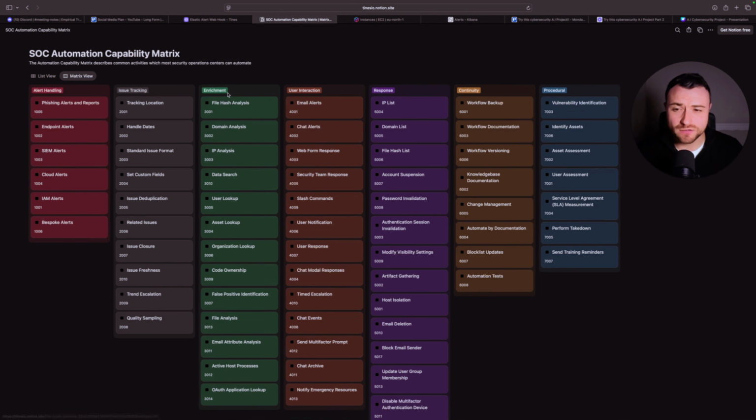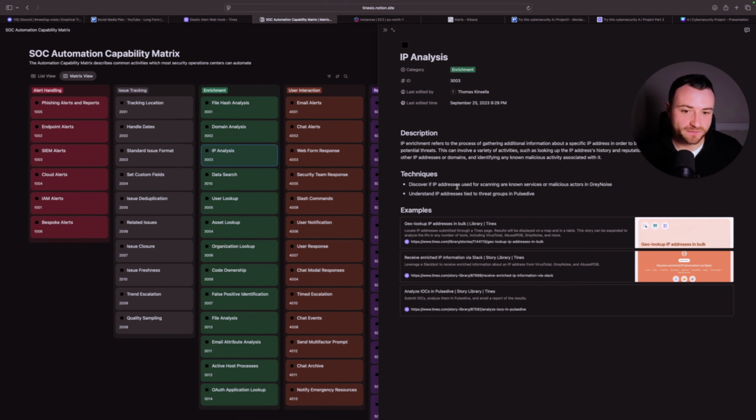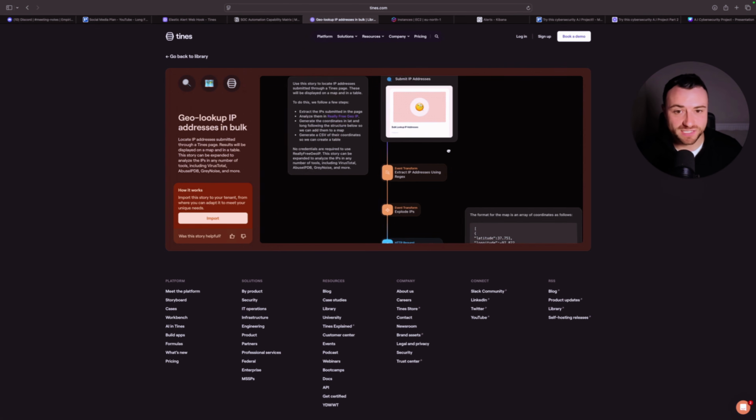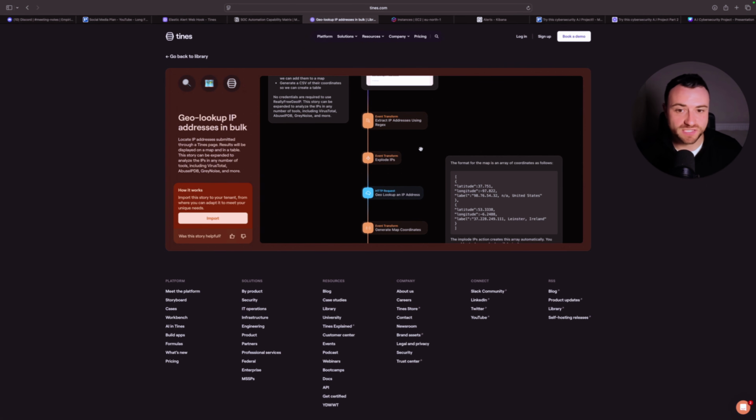So a lot of this that has been done is enrichment, so adding more data to be available for the actual analysts. So this is showing the examples here then, how to actually do geo lookup IPs in bulk. And then if you click on this, then it's actually going to take you to that specific story or workflow, and it's actually going to show you here the different steps that you need to take.